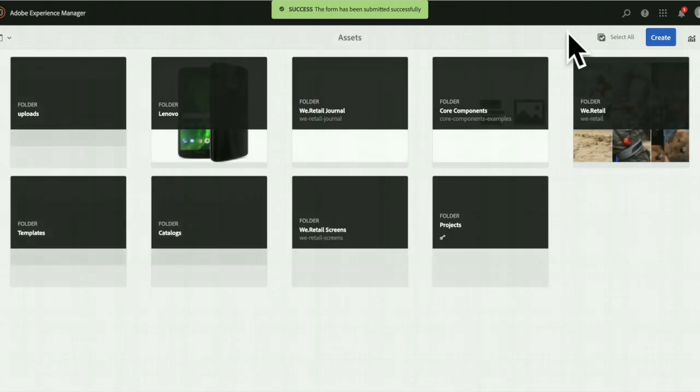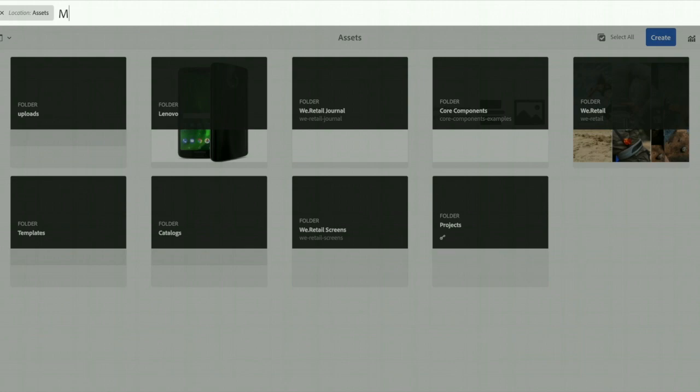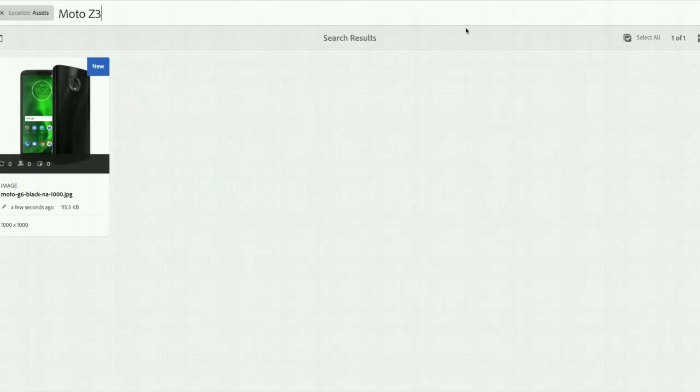Now, after doing a search for the manual value added, we can now verify that the new product graphic is now immediately available for use.